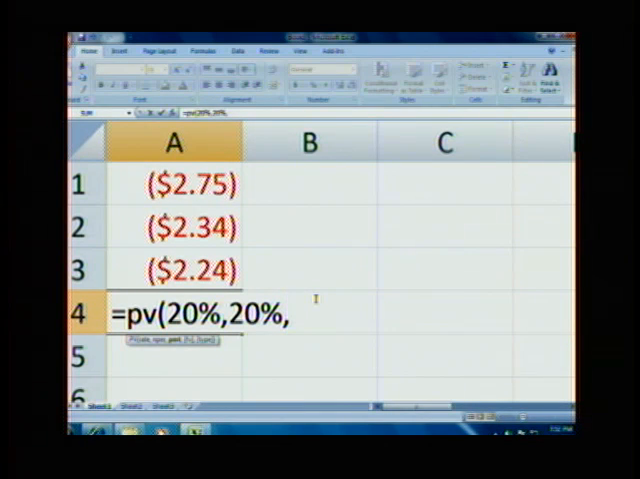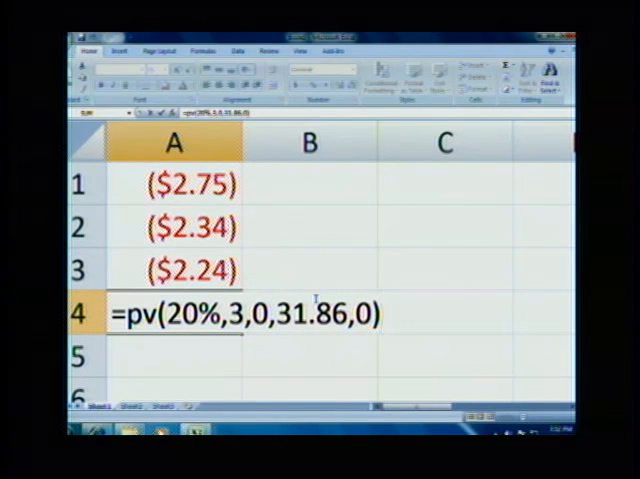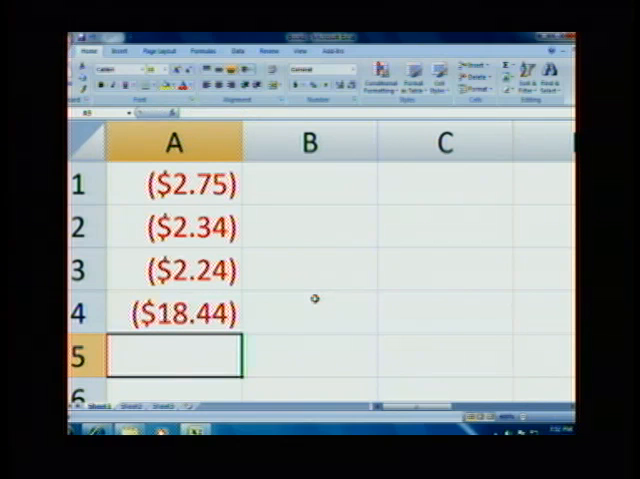Oh, why did I put that in there twice? I hit a copy there somehow. Number of periods is 3. The payment is 0. Future value here is 3186. Somebody's bell went off. And close the parentheses. 1844. So you've got that on top of there.